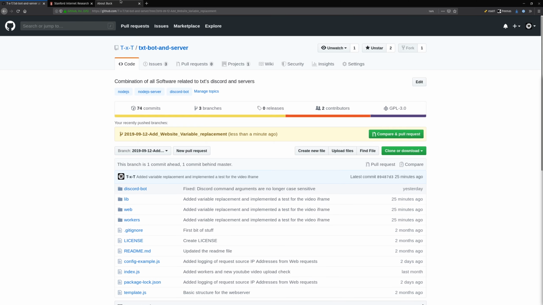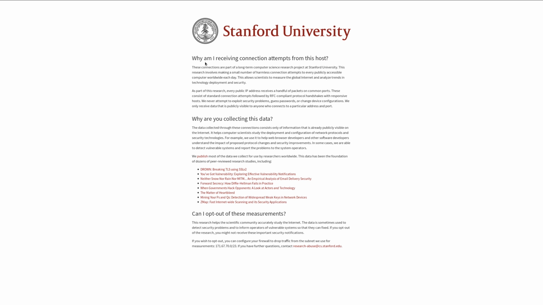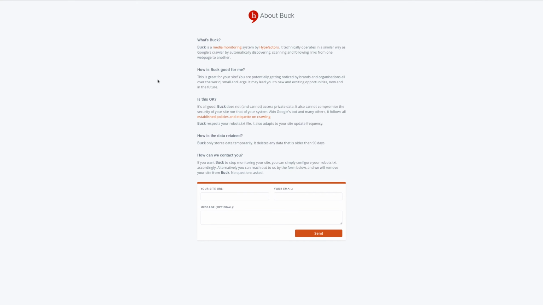And also some interesting stuff that I found here. For example, from Stanford University, who apparently are running a long-term computer science research project, which involves making a small number of harmless connection attempts to every publicly accessible computer worldwide each day. They use that to find out what protocols and stuff like that are in use on the internet. Or other stuff like Bug, whatever that is, a media monitoring system by Hyperfactors.